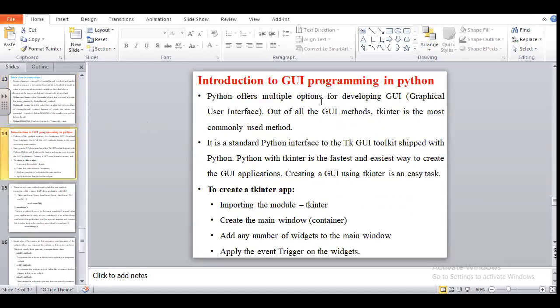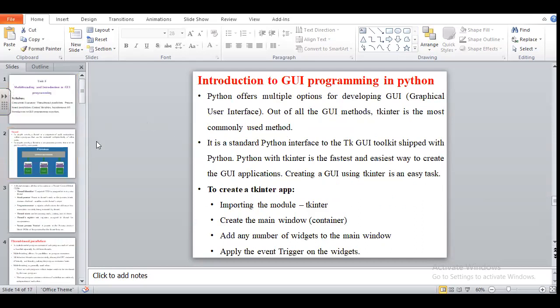Next, the introduction to GUI programming, we will see in the next lecture. Okay, up to this point, any doubt, like thread or process based parallelism, thread based parallelism? Yes, any doubt?